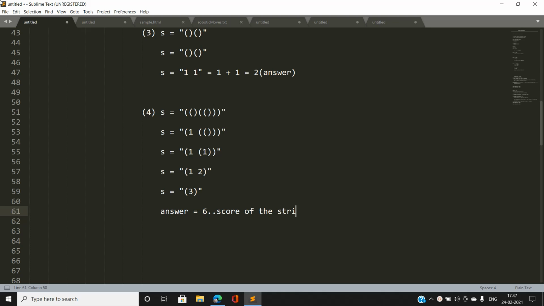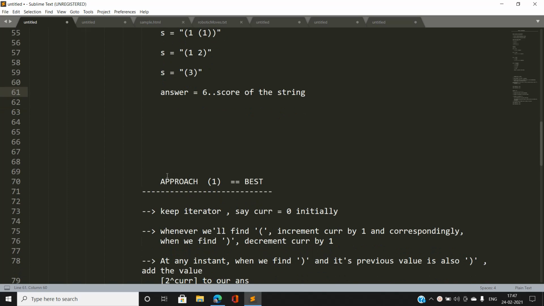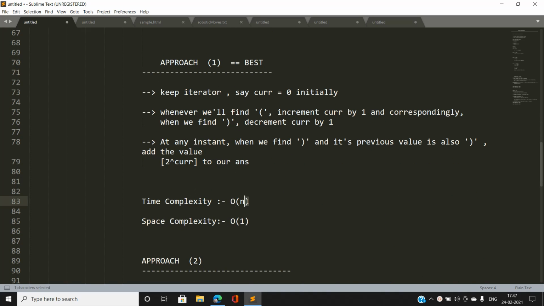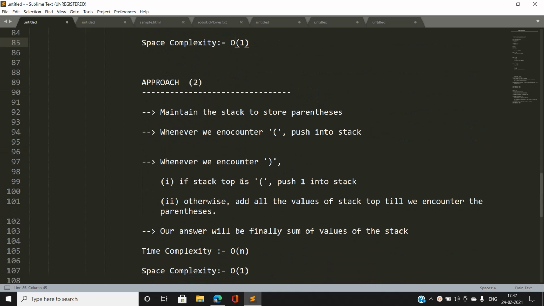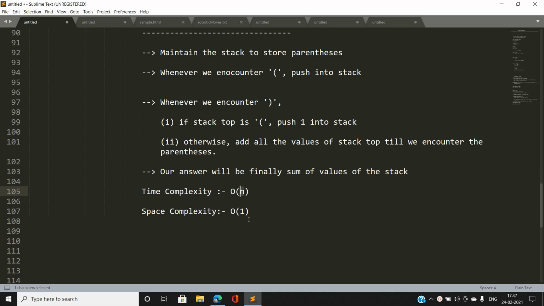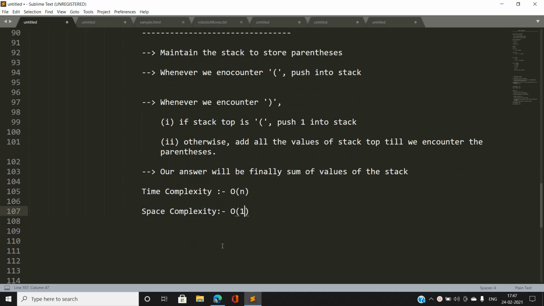Now let's move on to discuss the approach. Note that my first approach is taking time equal to O of n, because every character should be processed one time, and similarly the space complexity would be O of 1. There is no need of extra space. And my approach 2 would be of time complexity O of n, because in this case also we are going to process each character one time. And the space complexity is O of n due to the stack.